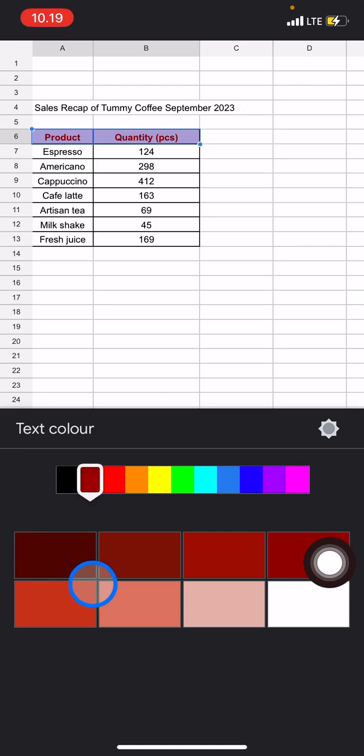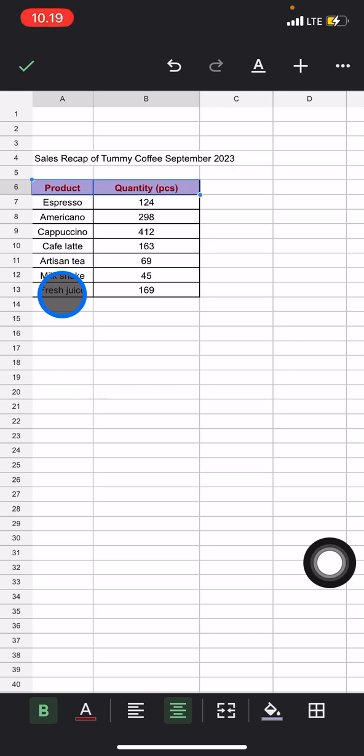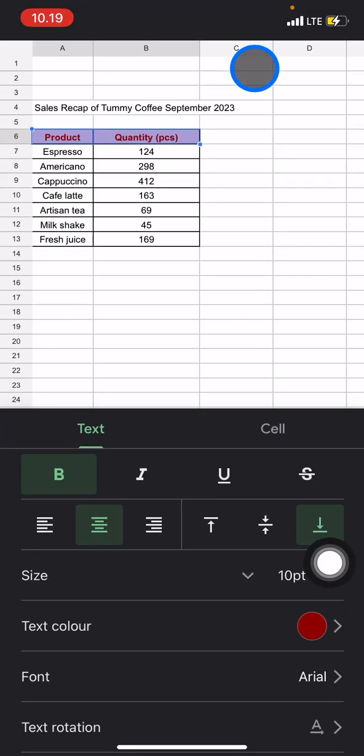Okay, and after you're done, you just need to click in the document. And if you want to change the position of this text, you just need to click this, either to make it on the right side or in the middle. Okay, so that's all for text formatting. You can also click this to explore more about the text.